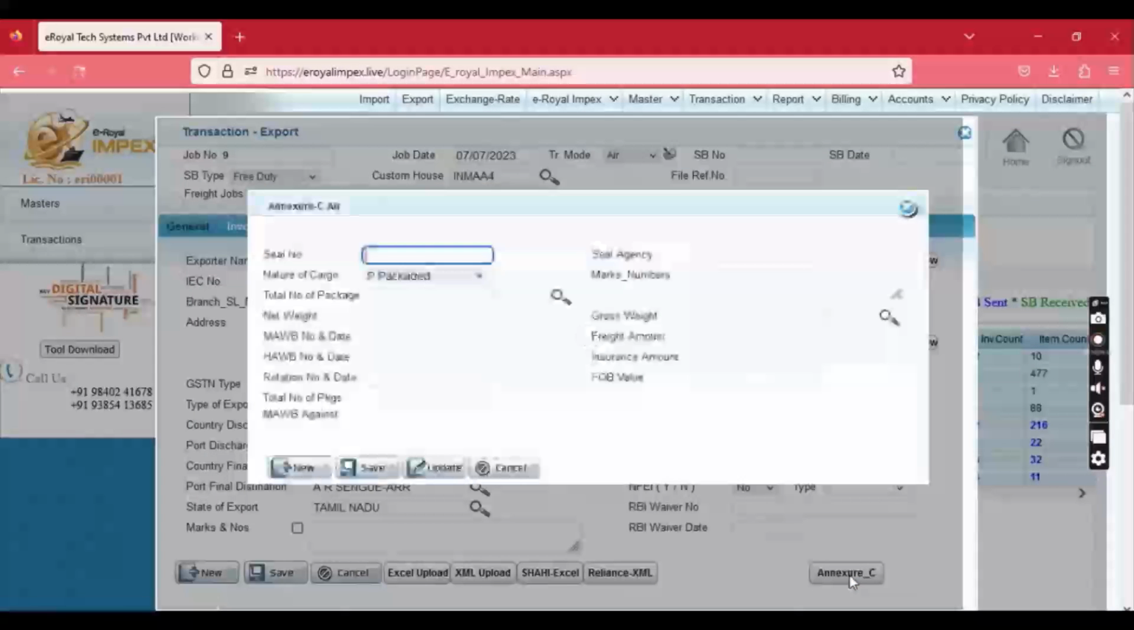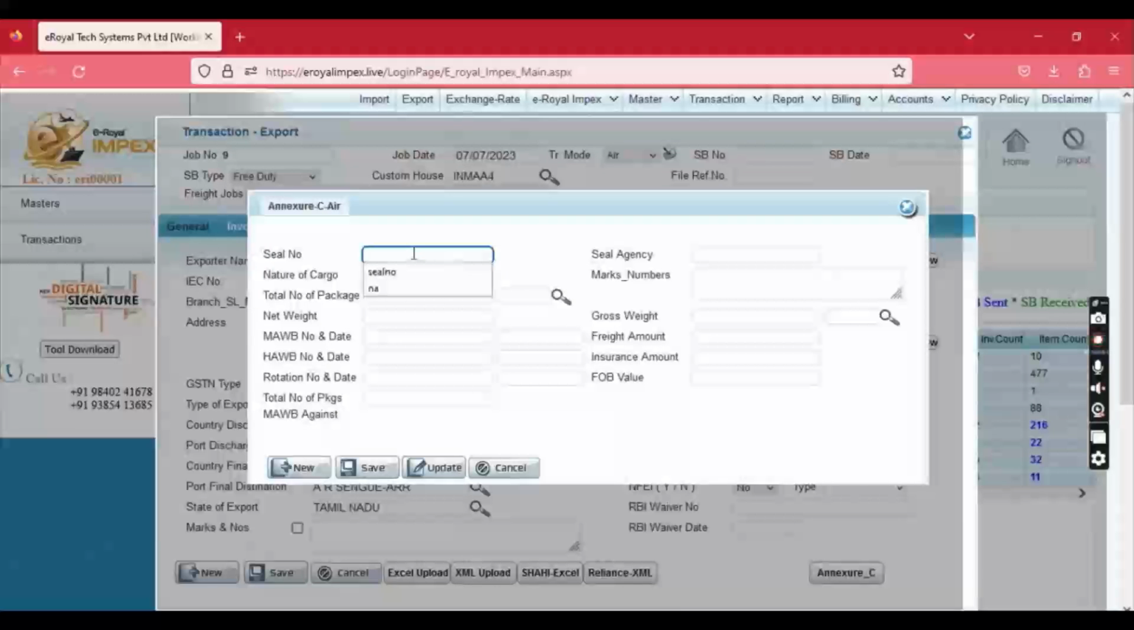In the Annexure C, here you can mention the seal number, nature of cargo, total number of packages, packages code, net weight, gross weight, gross weight code and save.